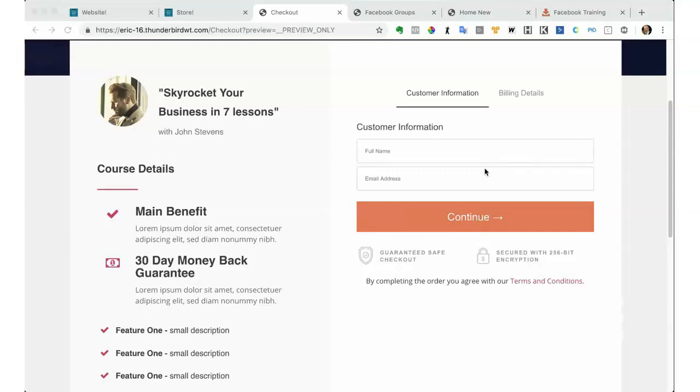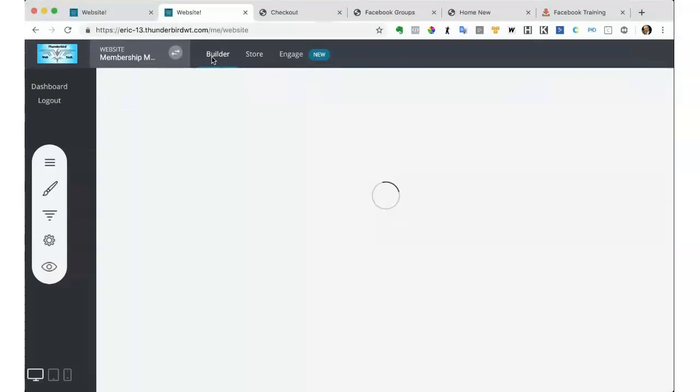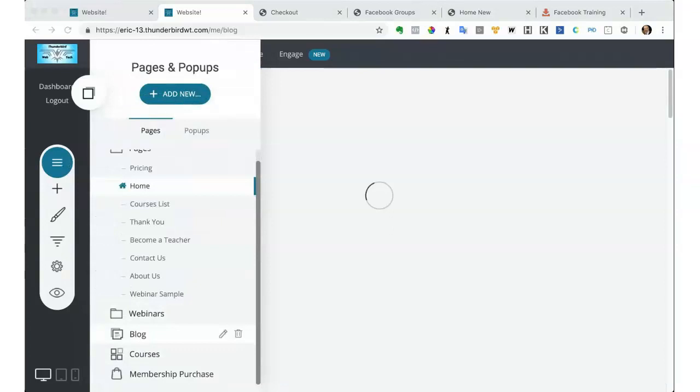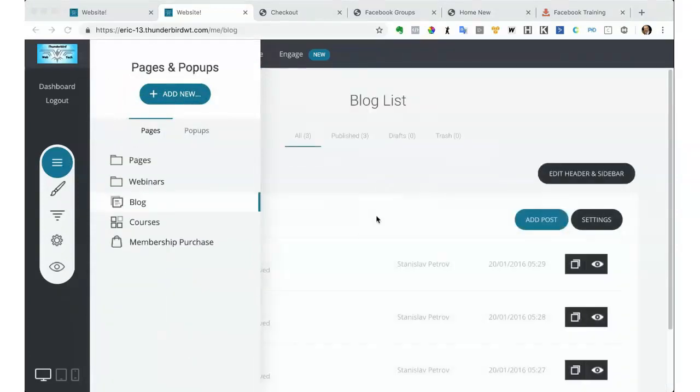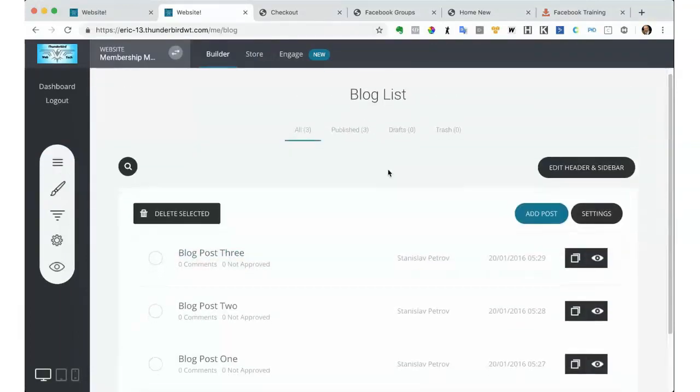So I've got a sales funnel and a membership site. But how do you drive traffic to a membership site by itself? Anybody know? How do you drive traffic to a site? Free content or a blog? A blog is an incredibly powerful way to do that. Let's go back to the builder here. Right here. We went through the blog on an earlier webinar, but we may do it again in the very near future.